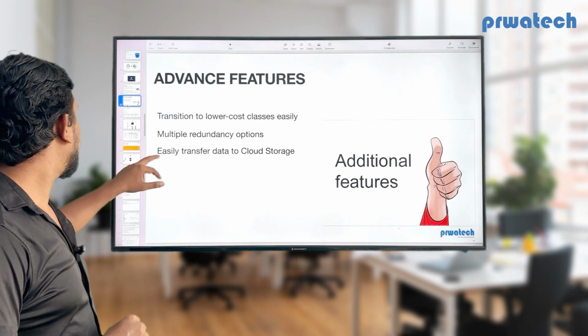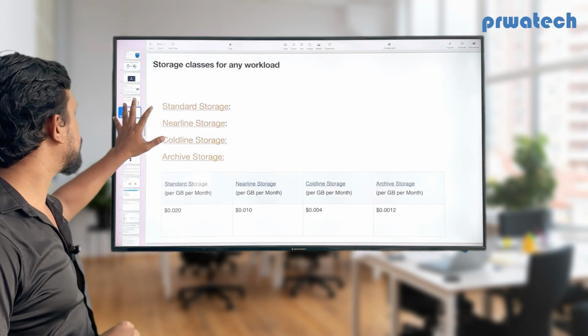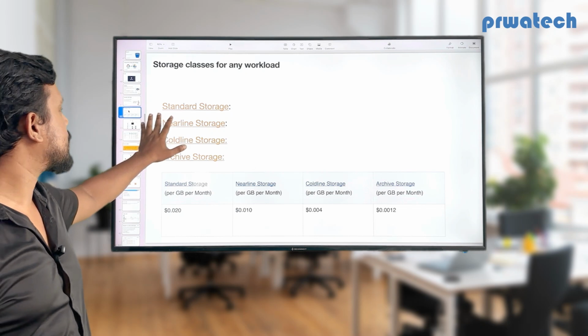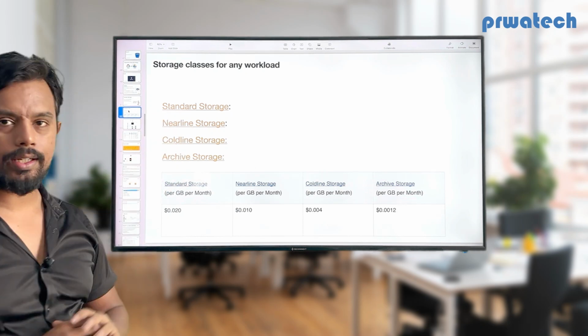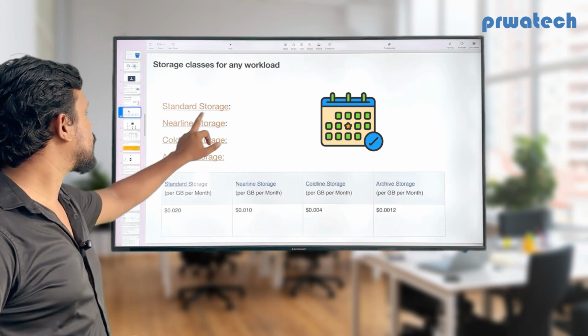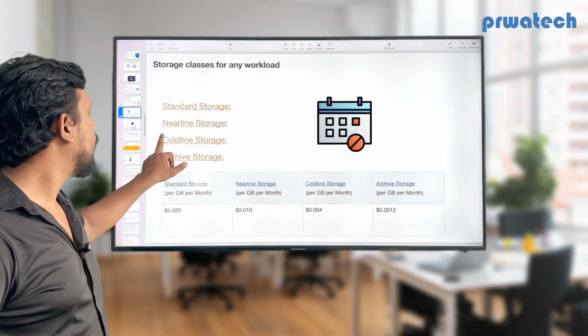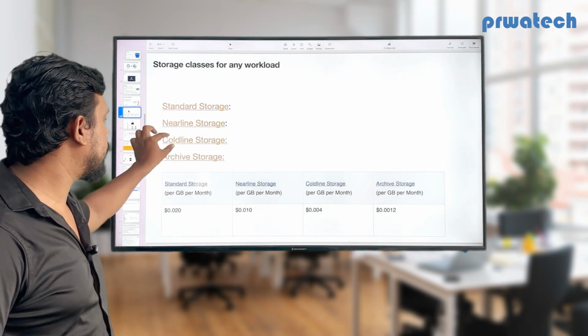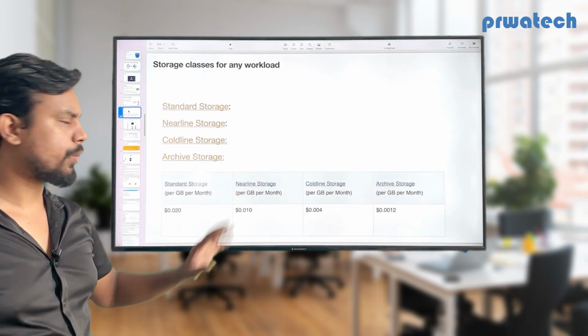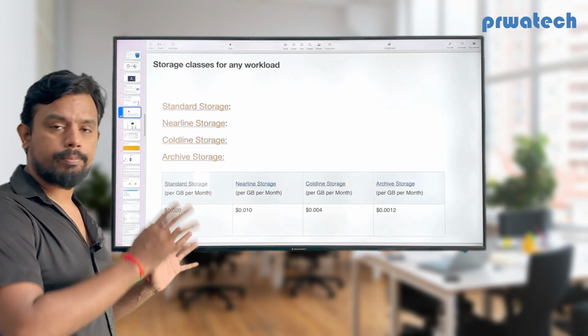Okay, let's come to the costing part. You see that this is the storage class. Hope you remember that we have talked about standard, nearline, coldline, archive, right? If you're using data frequently, you use standard storage. If you're using the data once in a month or quarterly, then it's coldline, and once in a year, then we have archive storage. We have seen all these things in the previous video.